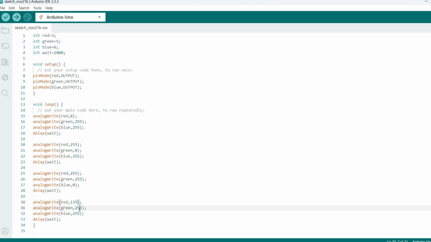And let me think, green on. So it's green mixing with red. That is going to give us yellow, right? And then blue is off, 255, since it's supposed to be on but inverse. Let me just upload it like that. I don't want to keep this too long. Let me show you guys the RGB LED.